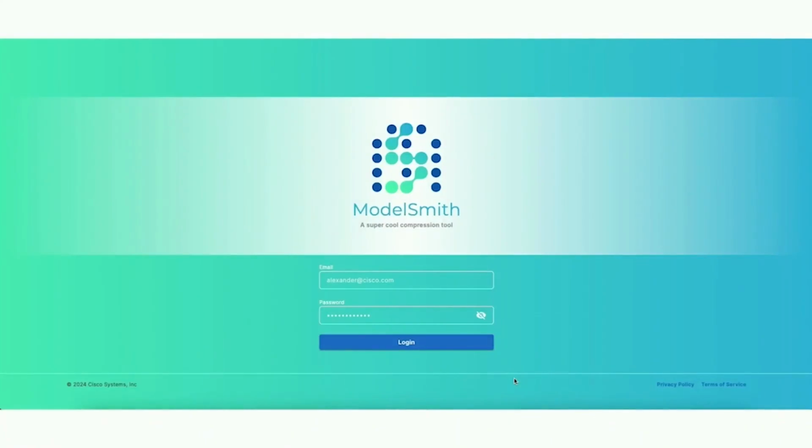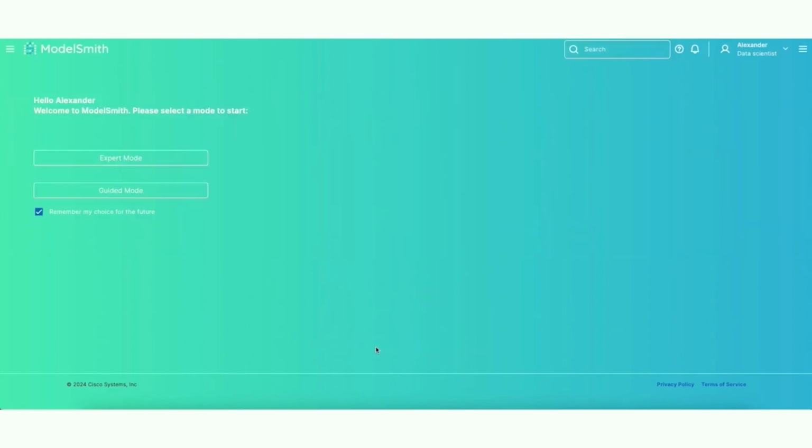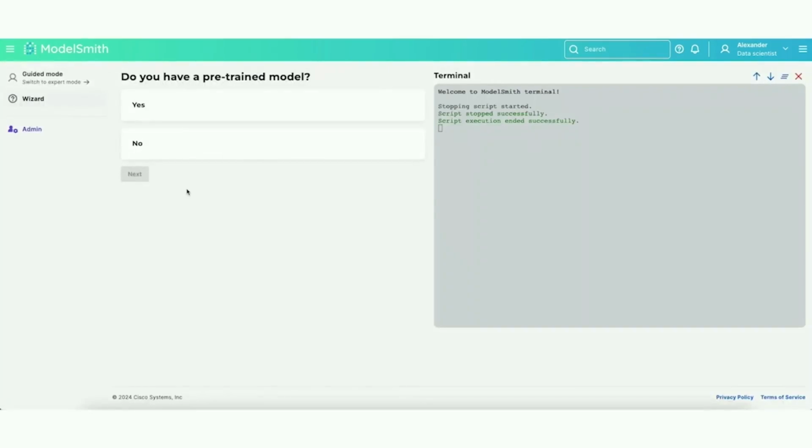Welcome to the ModelSmith demo. ModelSmith is an app that serves as a toolkit for compressing machine learning models, designed to enhance their speed, reduce their size, and improve the energy efficiency. The first thing that the user is going to see as soon as he starts the app is the login screen. From there, he can start the app in two modes. He can go into the expert mode, a very configurable part of the app where he enters all the data, or guided mode where we will try to help the user to know what he wants to do.